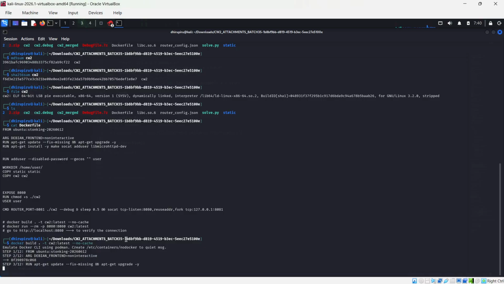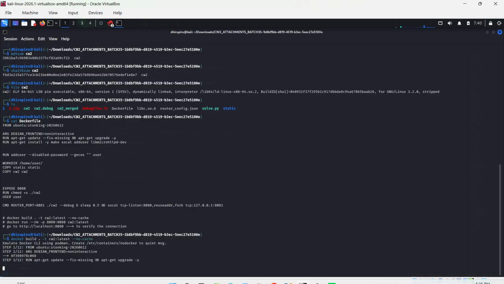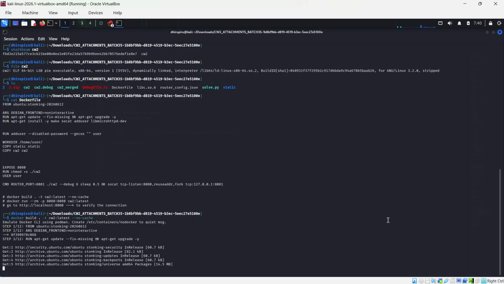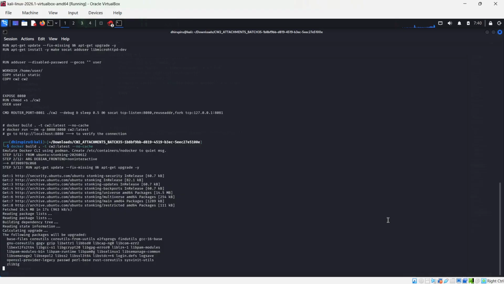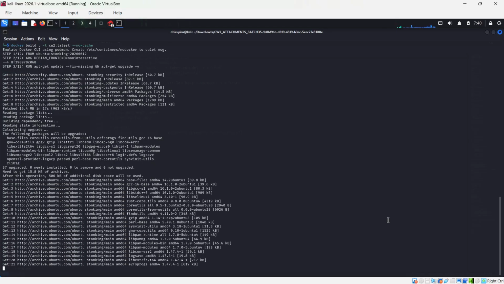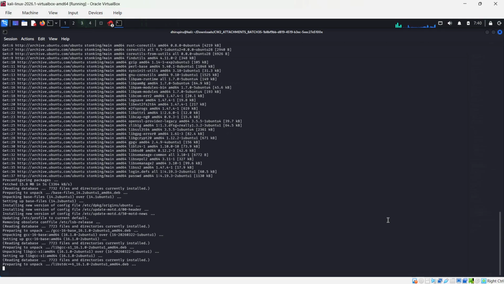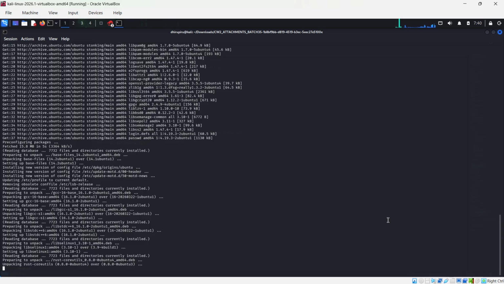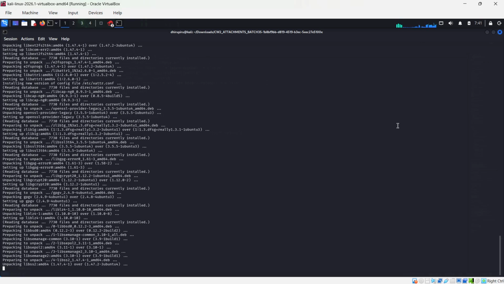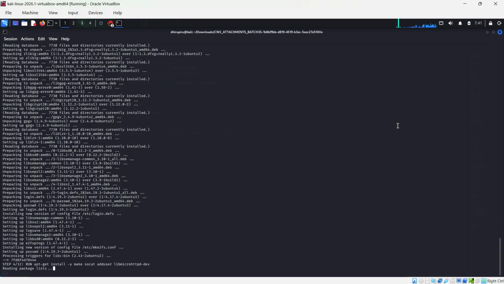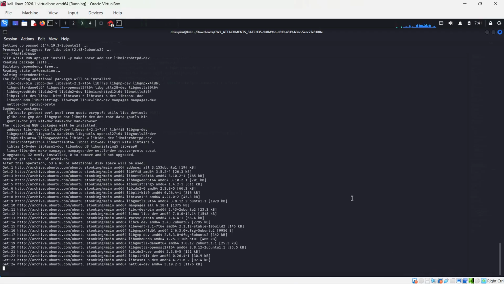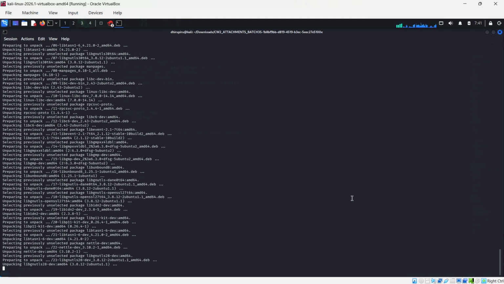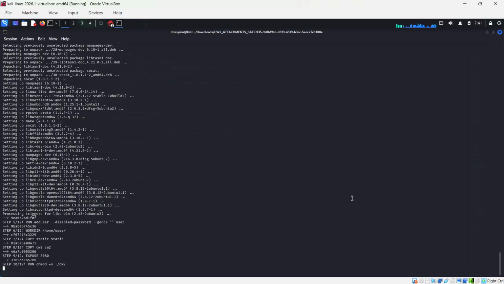Once the Docker gets built, let's just have patience and wait. It's building my Docker. I will wait a few seconds to see whether it works or not. What is happening here?